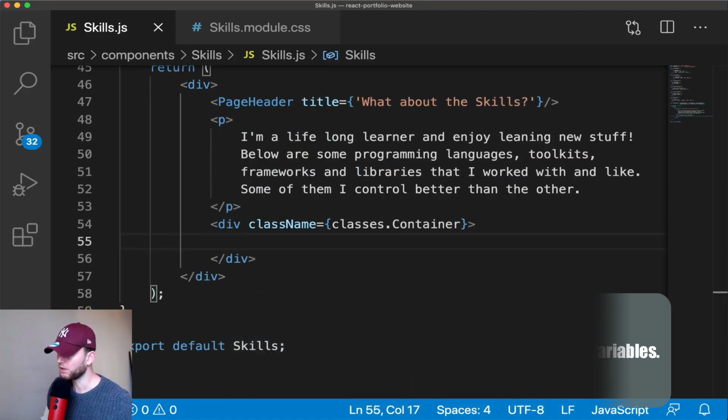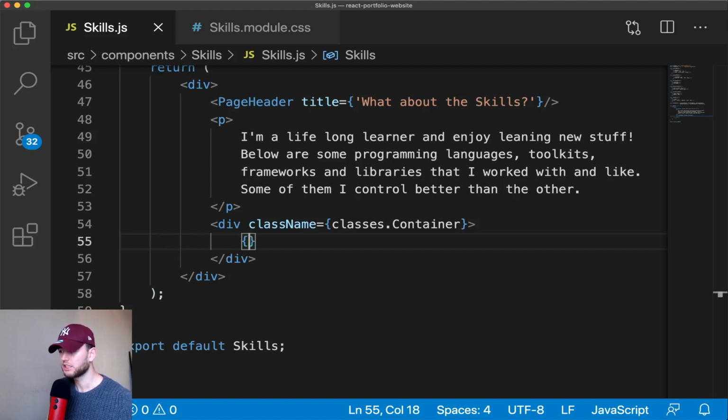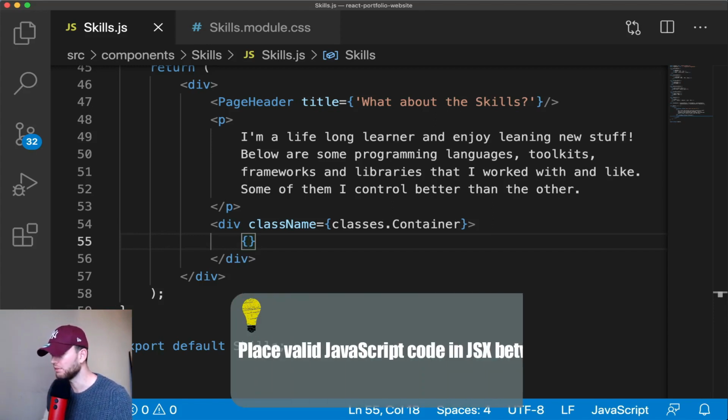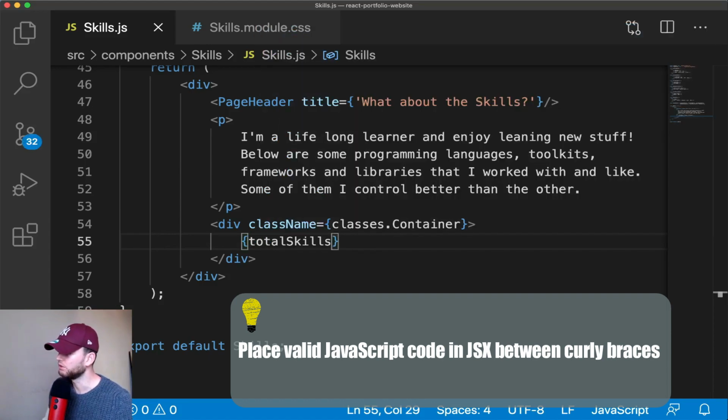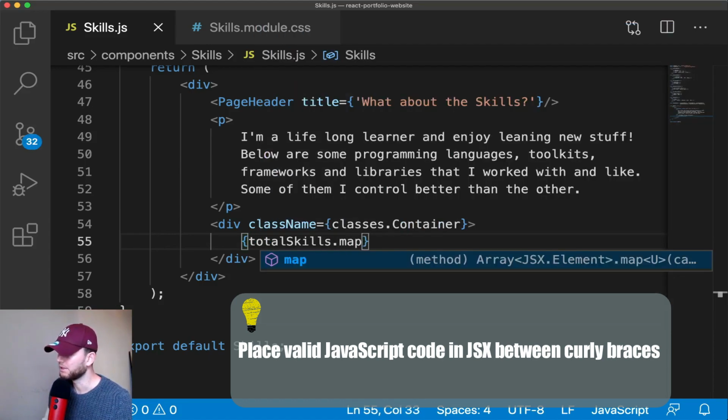Okay, so now we will present those skills inside this container here. What we do first is create curly braces, because if we want to use some JavaScript code inside JSX code, then we need to wrap that inside curly braces. Otherwise, React just sees it as text. So we wrap it in curly braces, and then we can loop over the array. So we can do totalSkills.map.